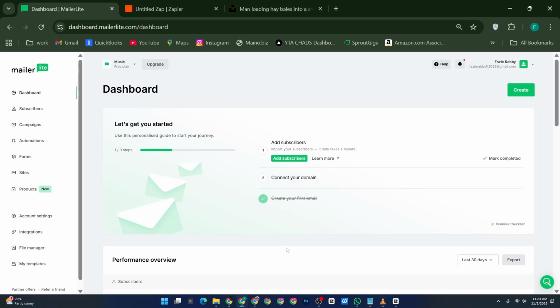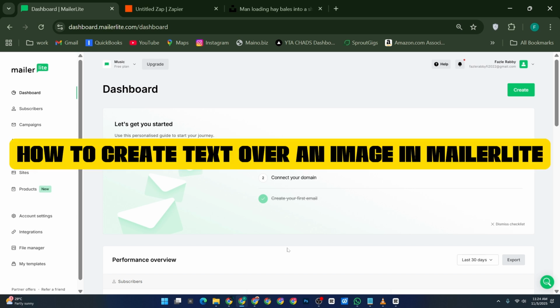Today I'll guide you through a step-by-step tutorial on how to create text over an image in MailerLite.